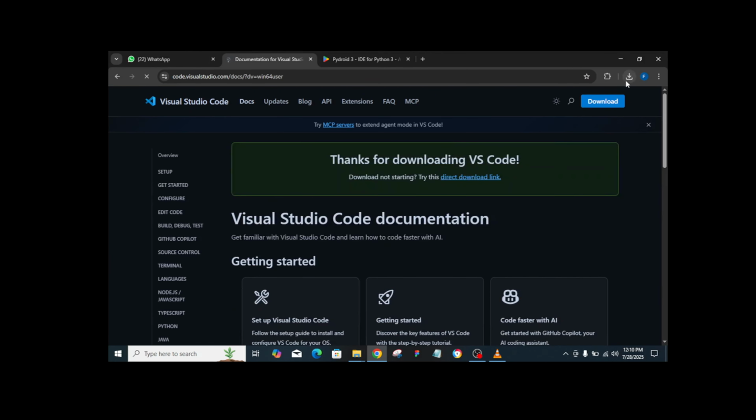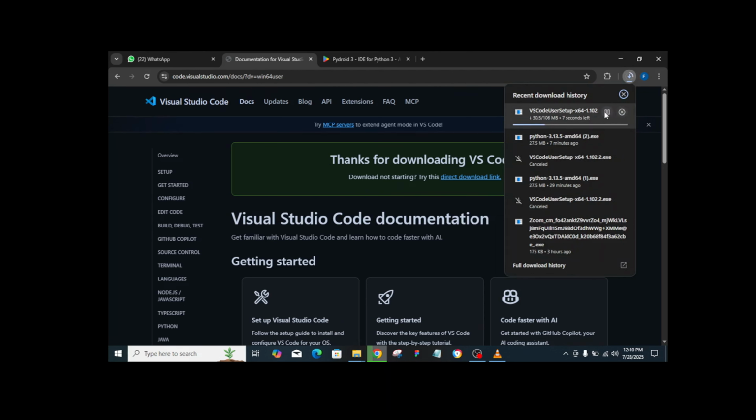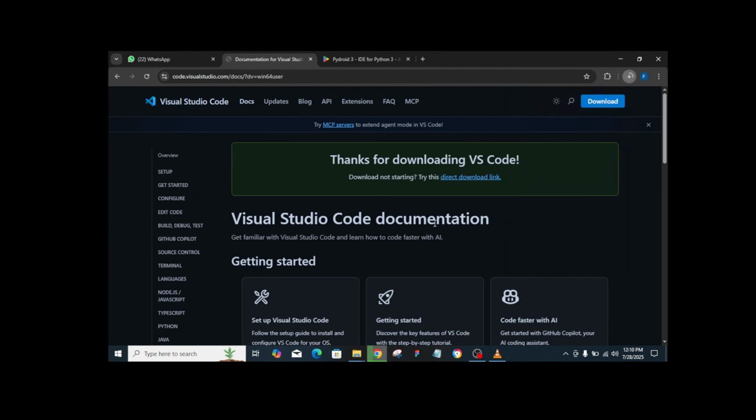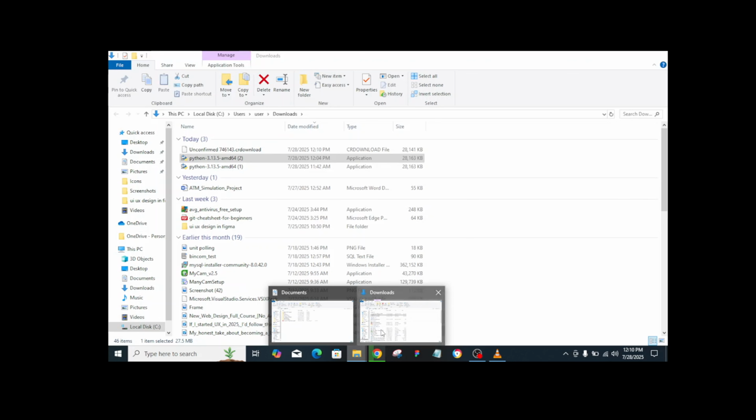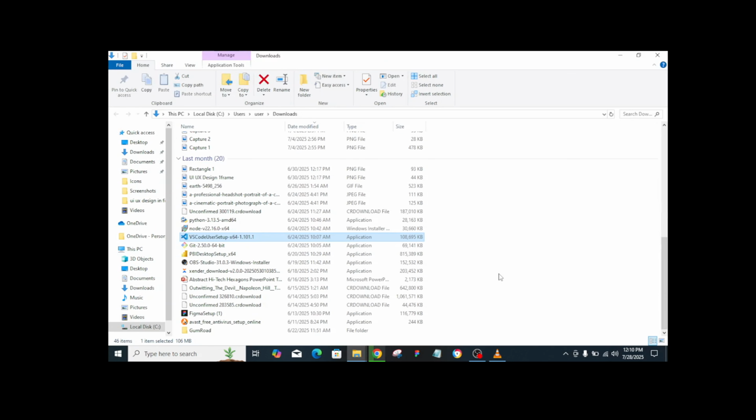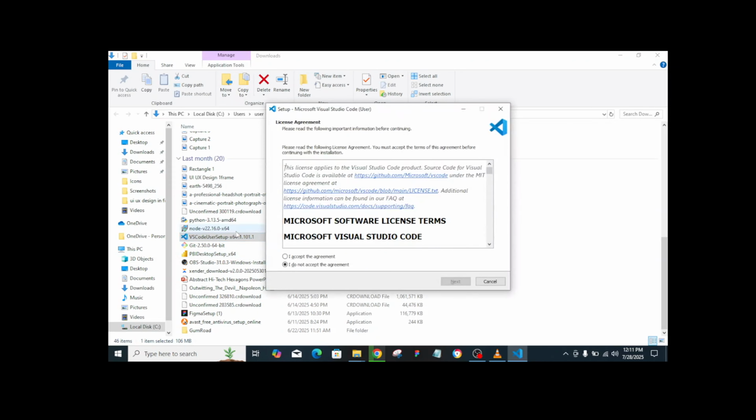I already have it, so no need for me to do that. So I'll cancel. It's about 106 MB. Once you have that, go to your downloads folder where you have what you just downloaded. Let me quickly search for it. I have it already, so I don't want to do it again. So VS Code. Just the same thing you do with Python: double click, or press enter.